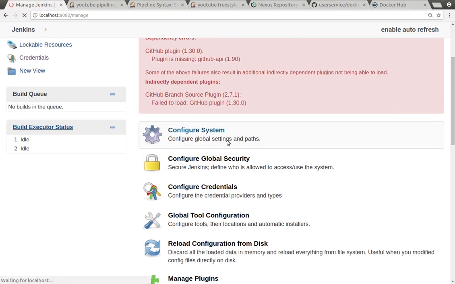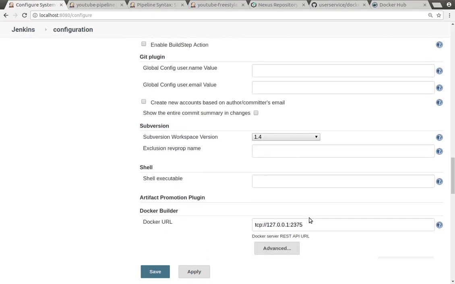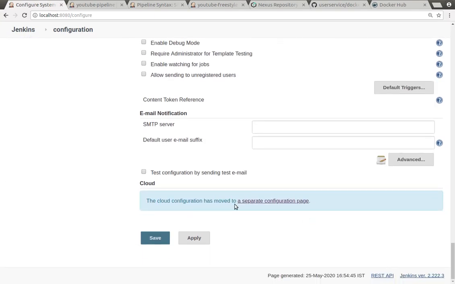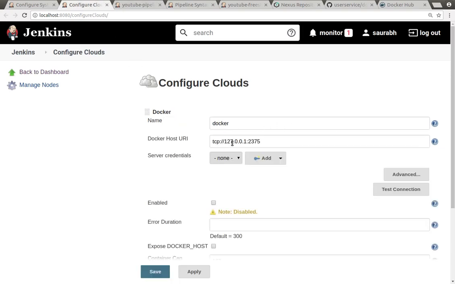In this, you can come at the bottom. At the very bottom, you can configure the Jenkins and Docker details. So inside the cloud configuration section, you can configure the Docker details. I have configured it like this. What I have done is I have enabled Docker daemon at port 2375. You can see that the TCP protocol is needed and this is needed.